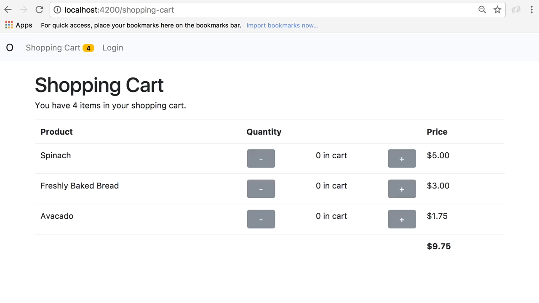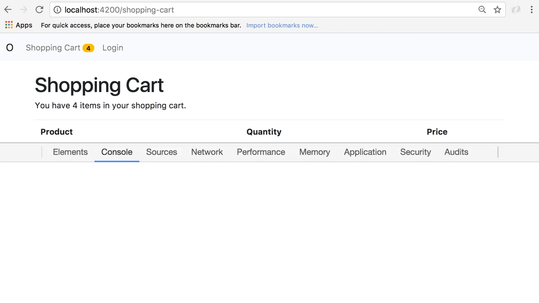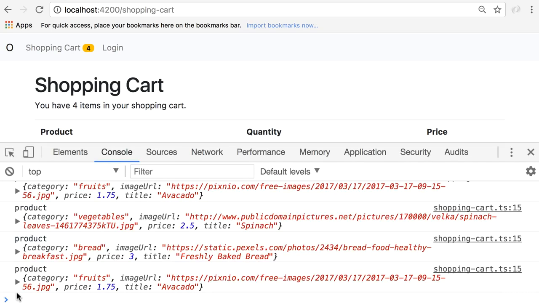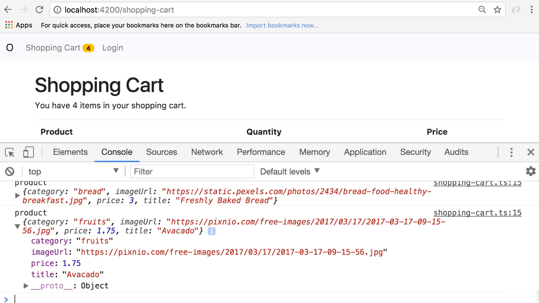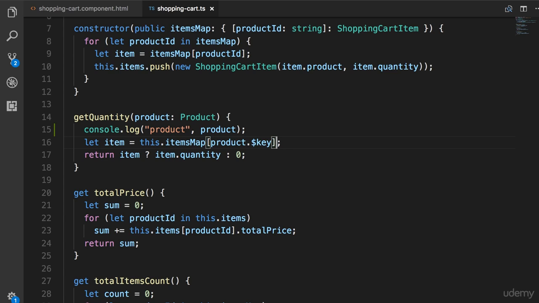Back in the browser. Now let's open up the console. So here are our product objects. Let's have a look. So we have these properties: category, image URL, price, and title, but we don't have the $key property. But here in our get quantity method, we need that key in order to look up this product in the items map. So what happened to that key? Well, this key exists on an actual product node in Firebase. Let me show you what I mean.